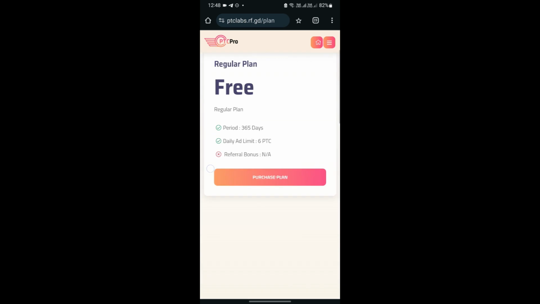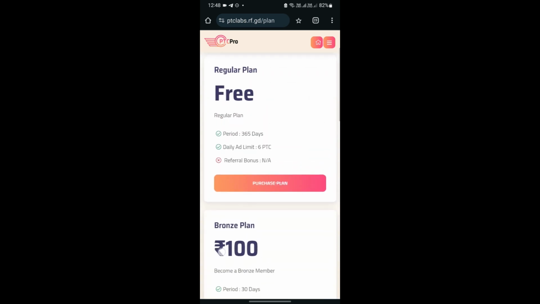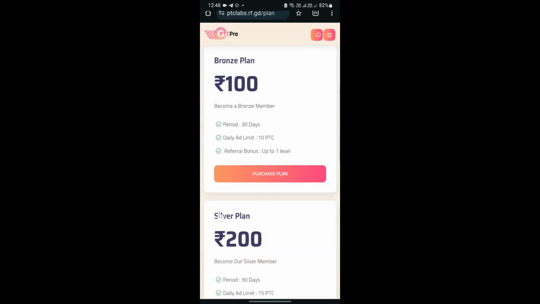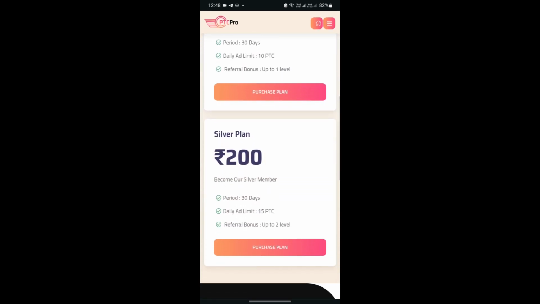There are basically three plans. I am right now in the free plan. As you can see, the purchase plan is struck out. There are other plans such as bronze and silver, where we can actually earn referral bonus in levels.